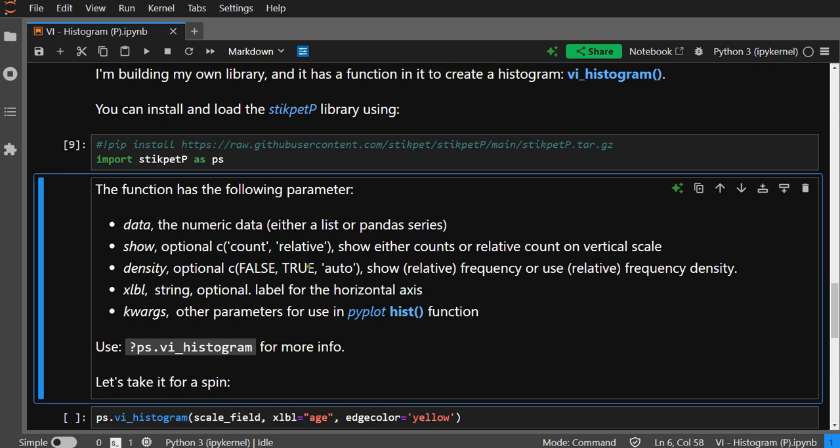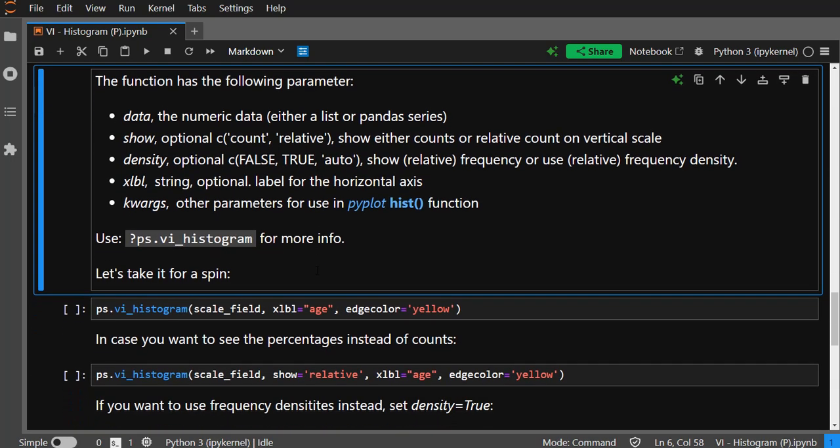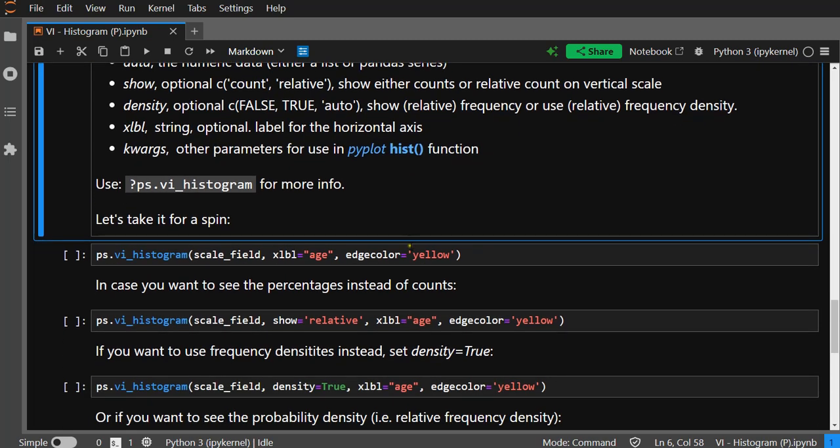Density is either false, true, or auto. Default is, if I'm not mistaken, auto. It checks if your bin widths are all the same. If so, then it won't use densities, it will simply use counts. And if you set density to true, then it will actually divide by the bin width. You can also set the X label, and you can pass any other arguments from the hist function.